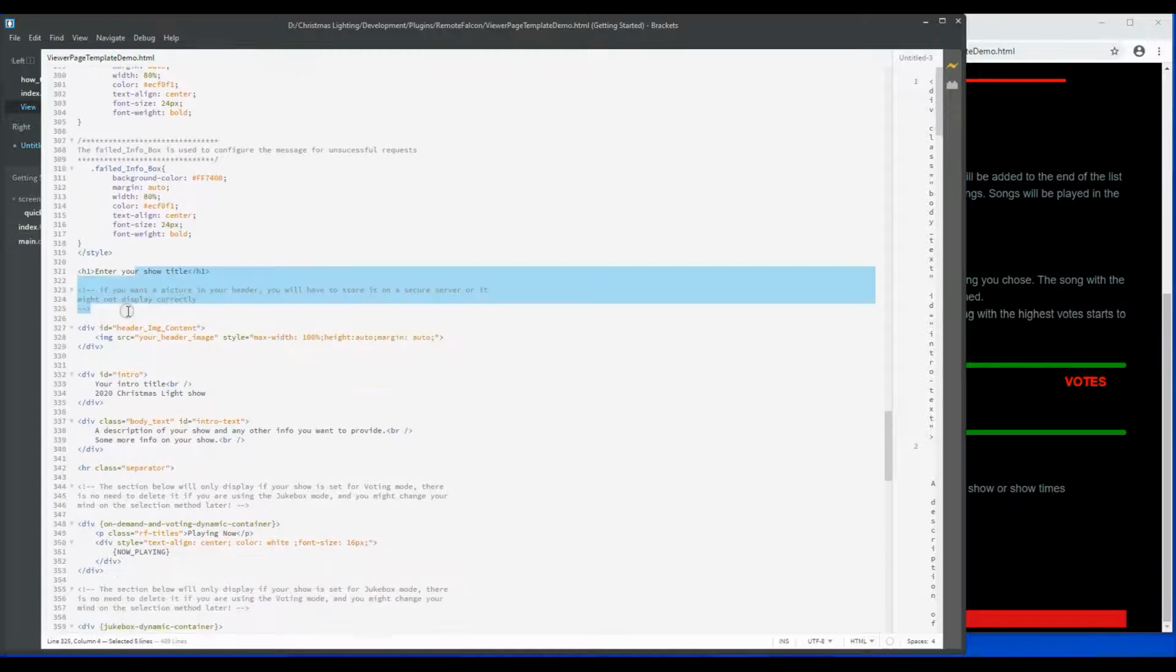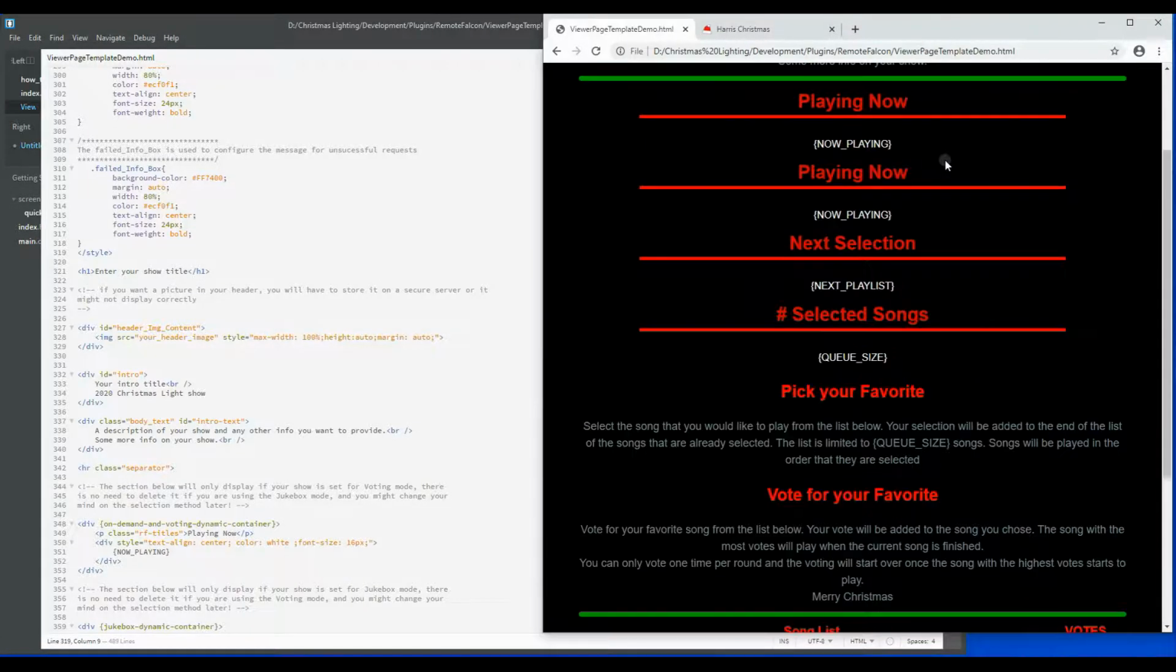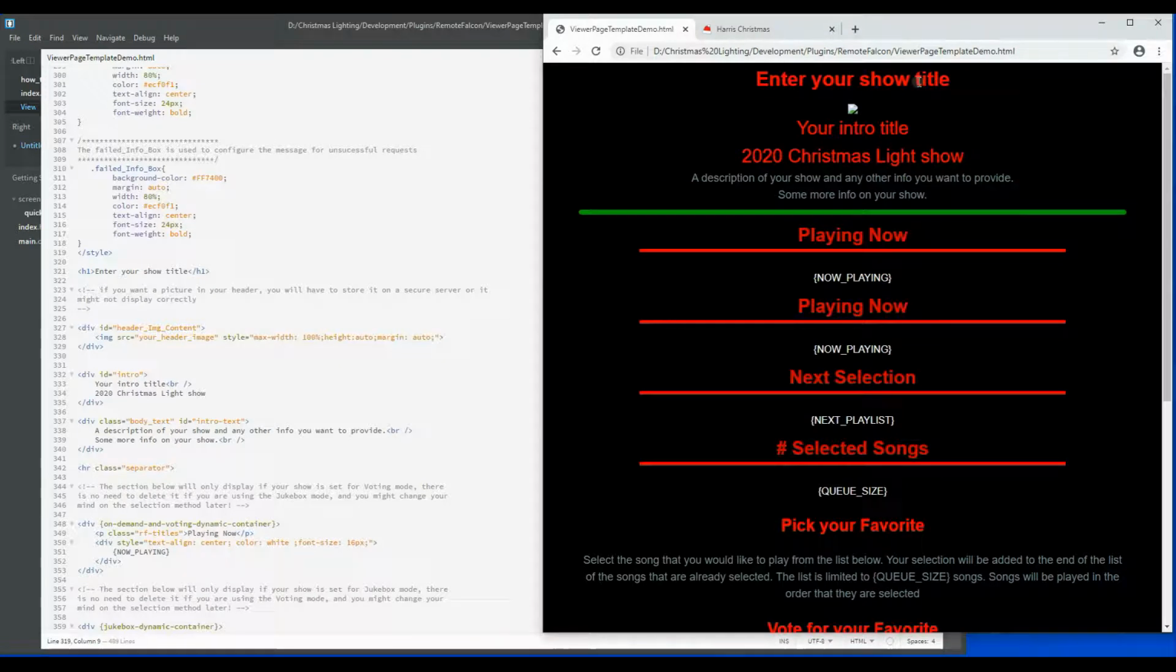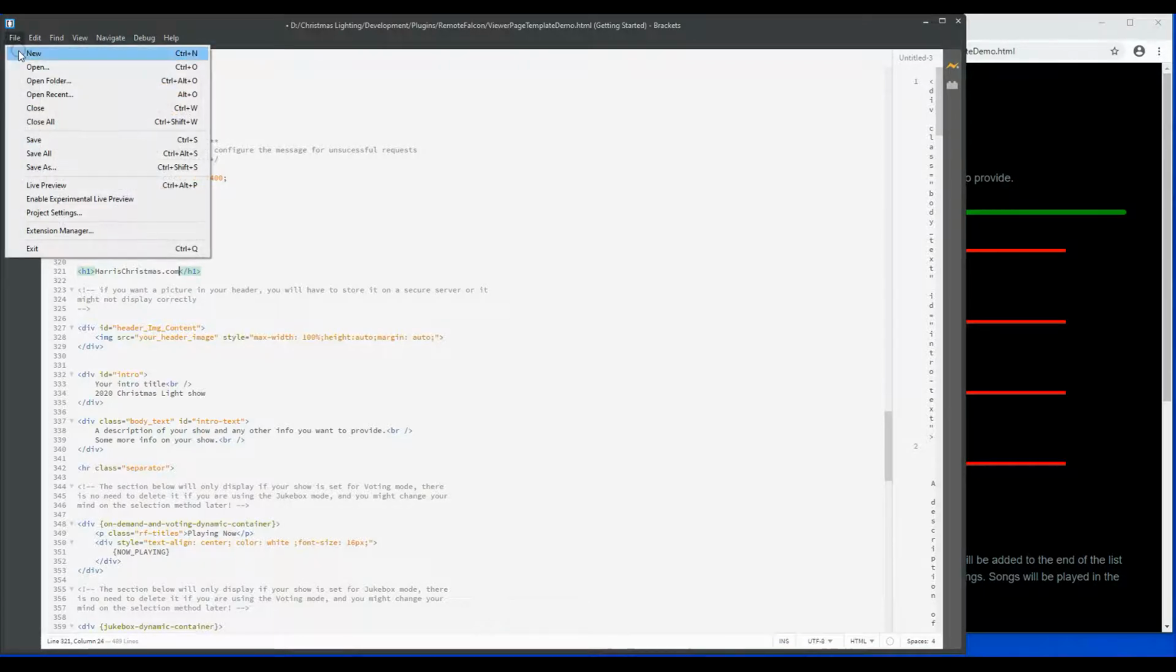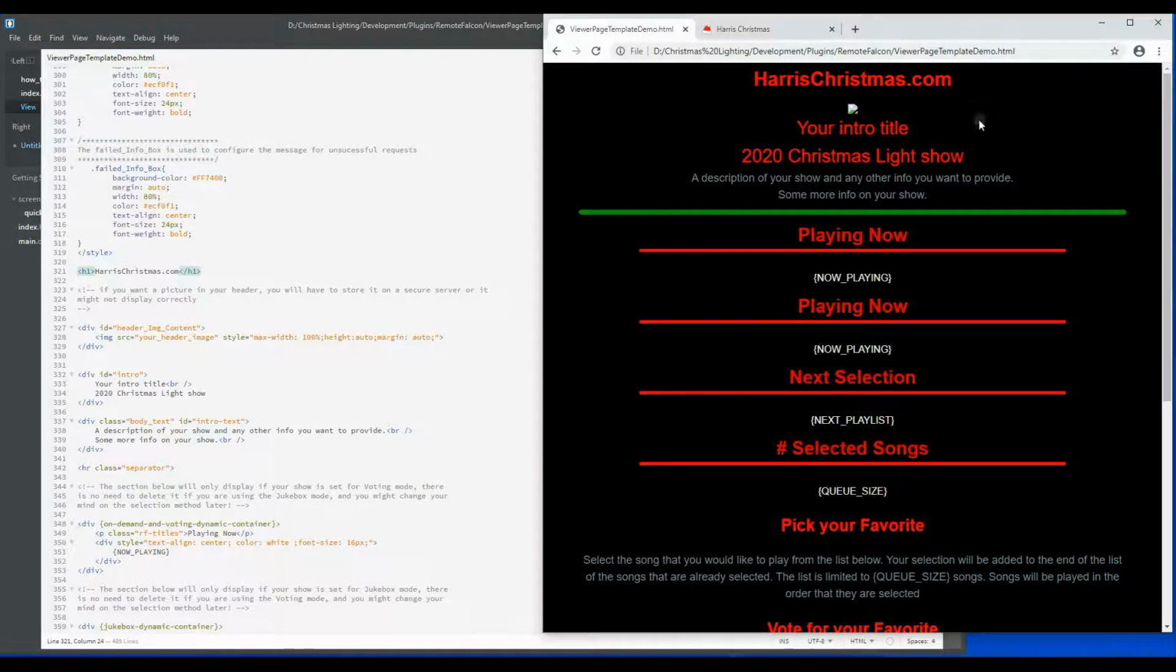So now we're at the end of the style, and now we're going to get into the regular HTML code. So here, this says enter your show title. So if you want to have some sort of show title here, you would enter that. So I could put one in, so if I want a title to be that, you can see that's how it looks.